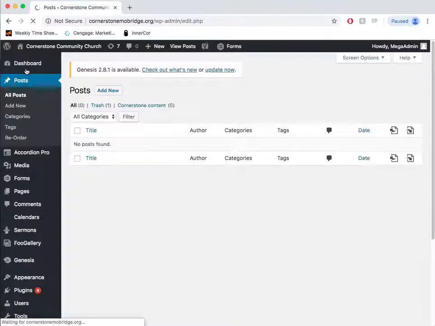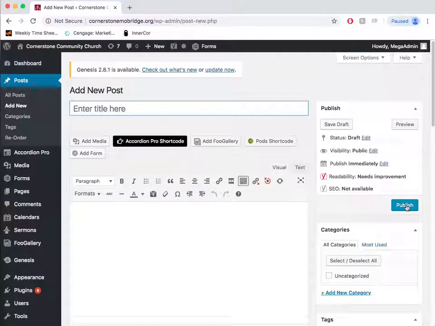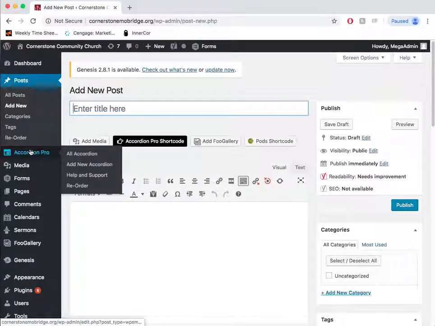I don't believe you guys have any posts. This would be more if you had like a blog page set up. So if you wanted to start a page like that, you just go to add new, wait for it to load, and then here you go, and then go over here to publish. I'm not going to do that because you don't have any.